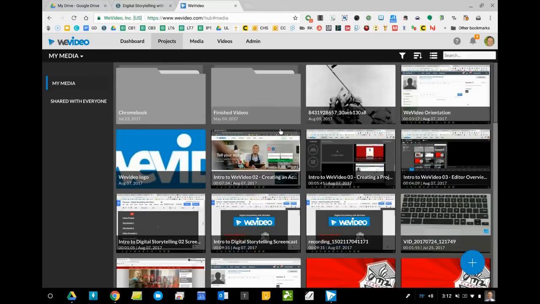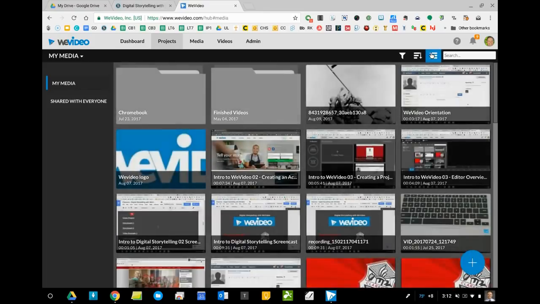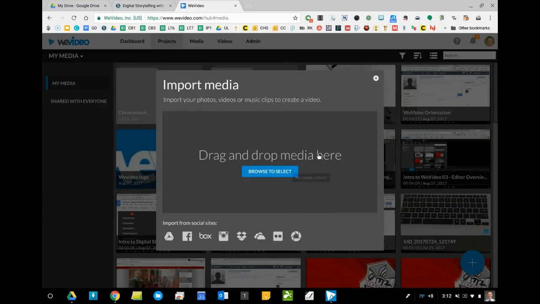Okay, so what I can do is I can go into these, and these are filters, these are sort, and these are also list and grid view. So if you like a list view better, you can do that. If you like a grid view better, you can do that. But I'm going to hit the little plus button. And you can also import media here. So I hit the import button. Look at that, the same window pops up, which is kind of nice and consistent.